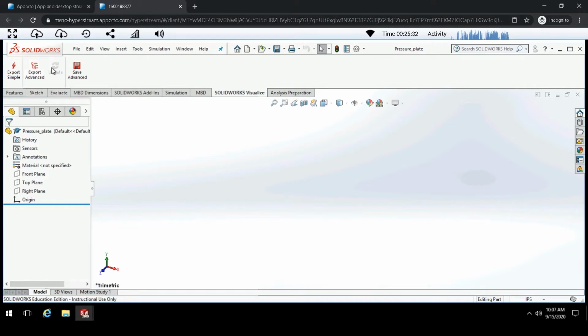So first off, we're going to change this down here, our units, to MMGS. If you don't do this now, trust me, it's a pain to redo your whole project switching from IPS to MMGS. MMGS just stands for millimeters, grams, seconds. So yeah, just go ahead and do that now.